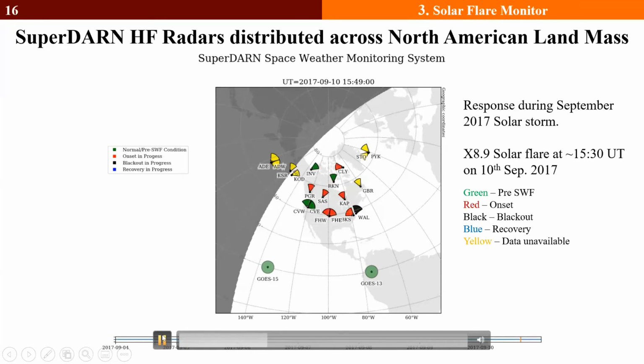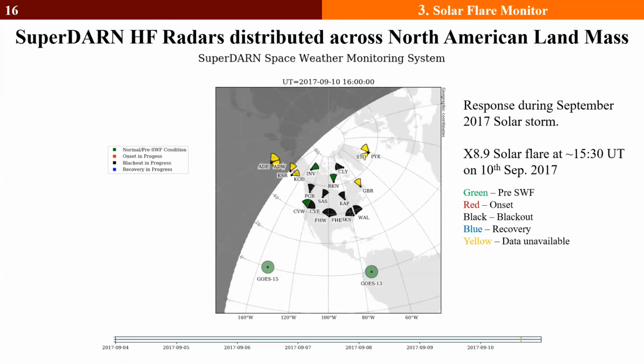So here's the onset on the east coast, and then it propagates to the west coast. Blackout on the east coast, and it propagates to the west coast.